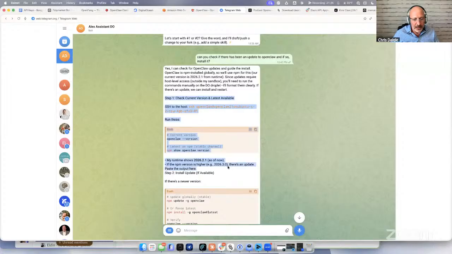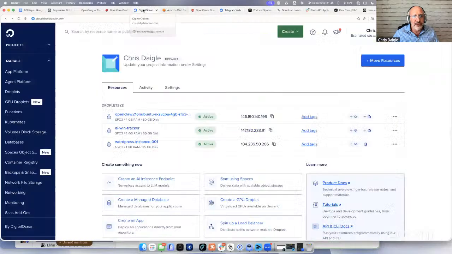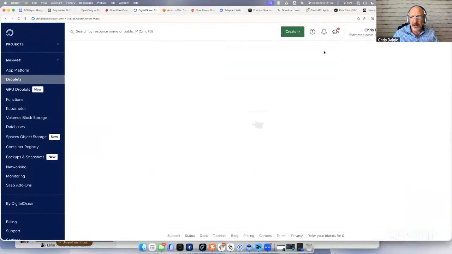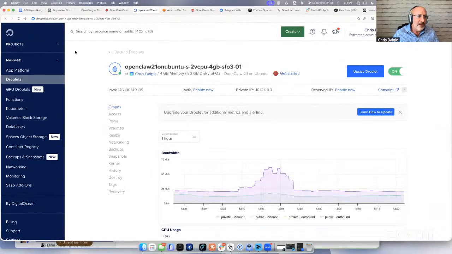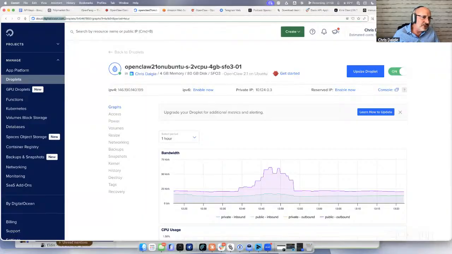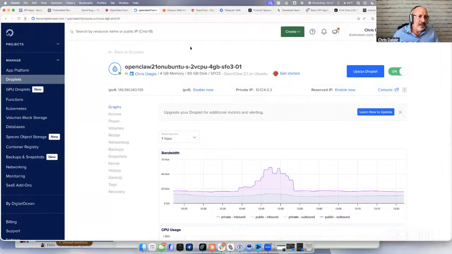Copy, and paste. Let's see here. But I know that I'm going to be doing that on the server where I have this running. So let me go into that. We'll open up a console session. So for those of you that have never seen this before, this is my DigitalOcean dashboard. And this is where I am.